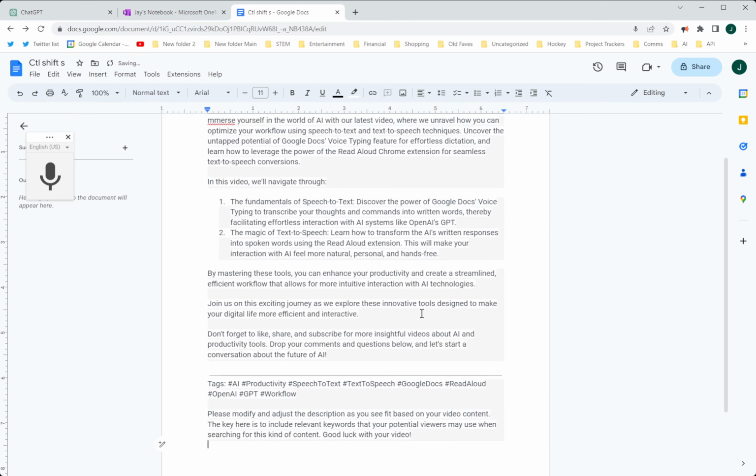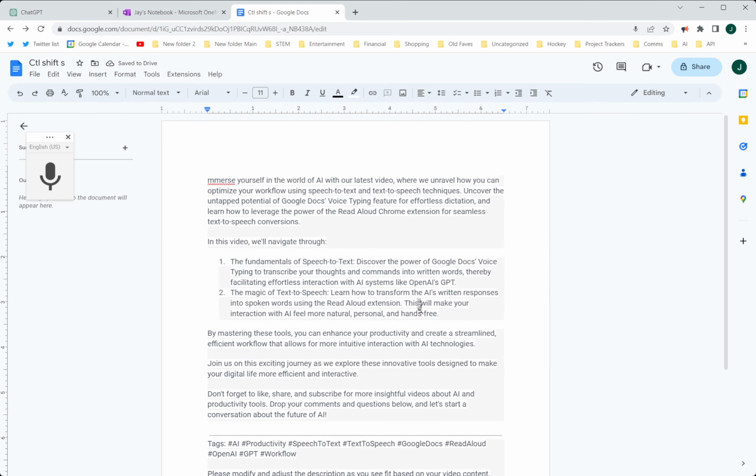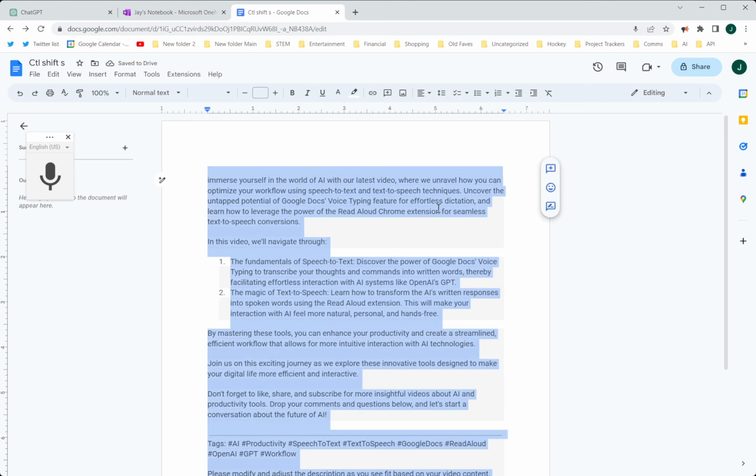So I'm going to paste this here, and I don't know why it says immerse yourself. I'm going to give it an I. And I'm going to select all. And then I'm going to do Alt P.